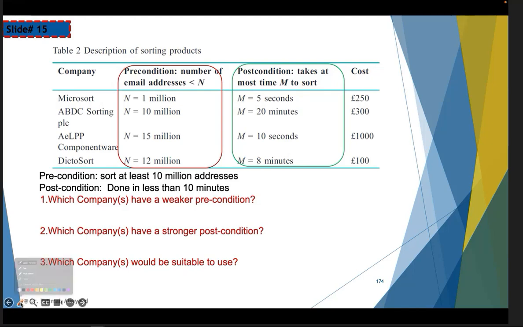Let's use the last two, 15 and 12 million. Exactly. So those are a weaker precondition. Okay, which of those are a stronger postcondition? Stronger postcondition. This is the postcondition. Stronger means I'm asking for 10 minutes.